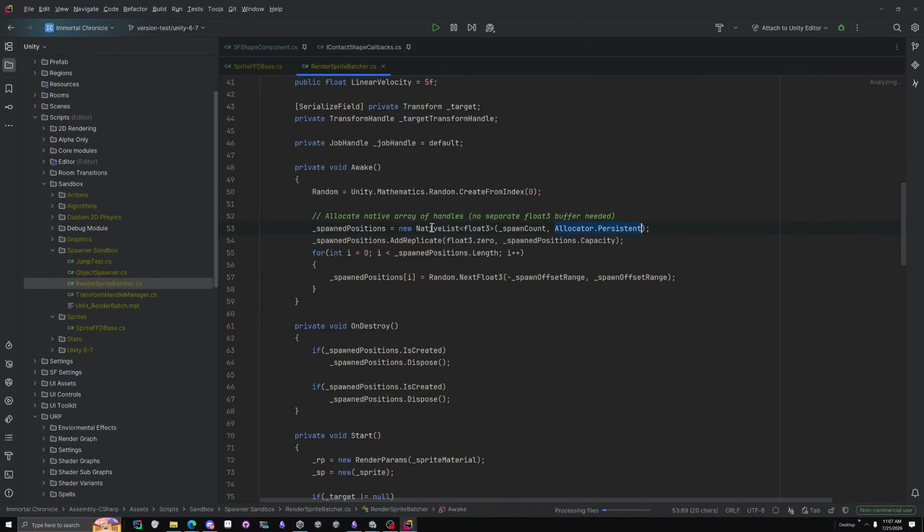So whenever you're working with native collections and stuff, I love you, JetBrains Rider. My computer is like, why are you opening so many projects?